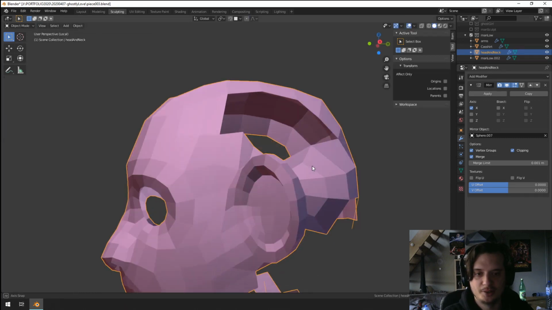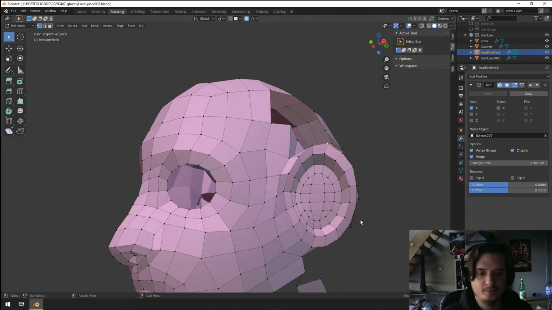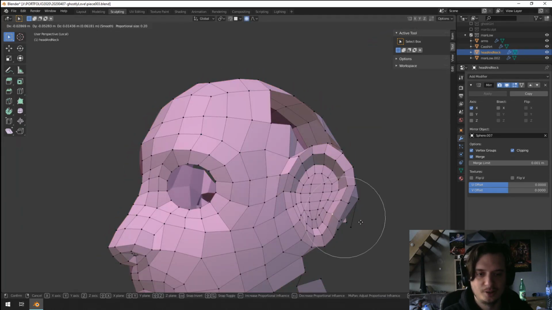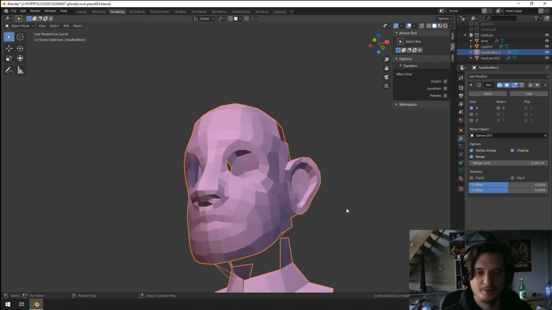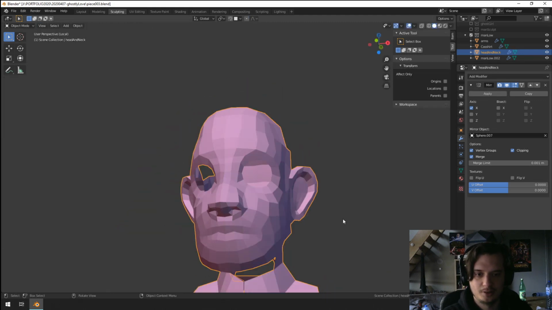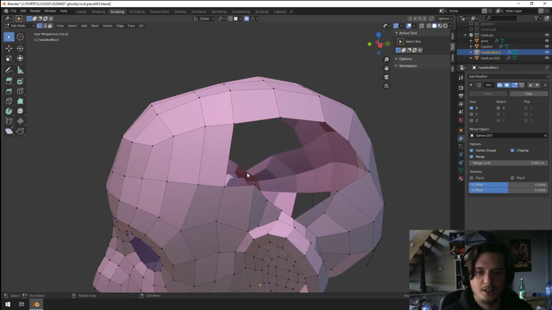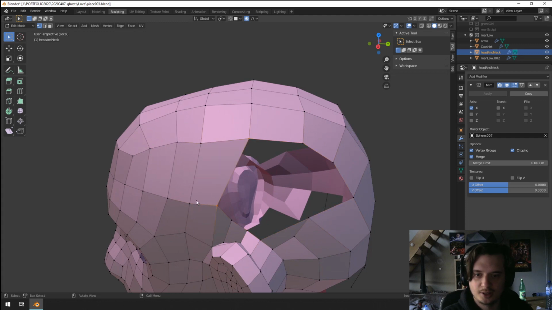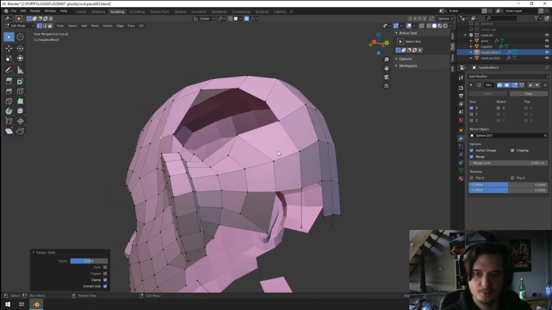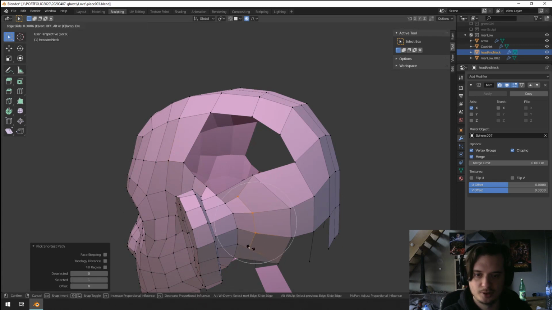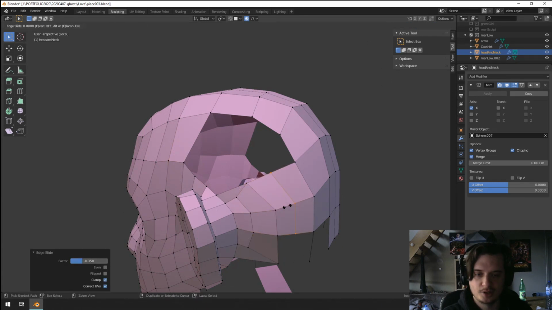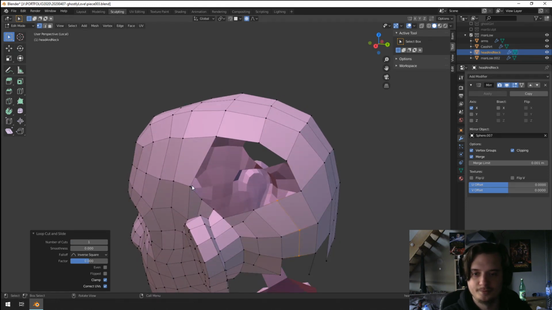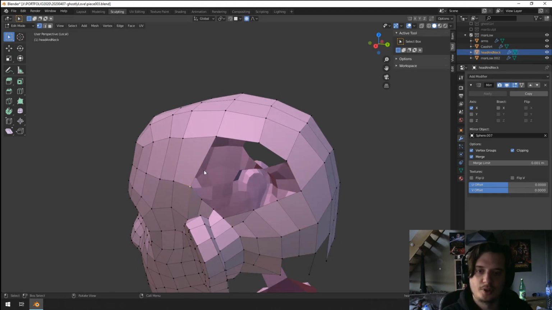Not too happy with how the ear looks here. There we go. I mean, the ear could be a better shape here. There we go. Yeah, cool. So I have an odd number of loops, so I'm gonna have to add a loop cut anyway. I'm just gonna cram this a little bit closer to each other. So there we go. So probably want to go like this.